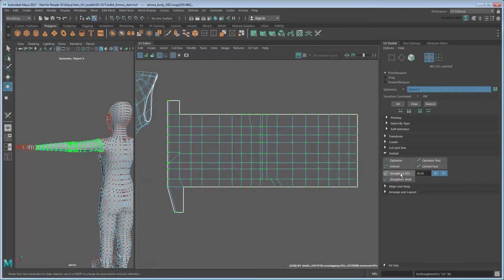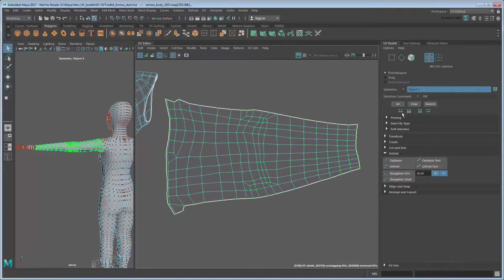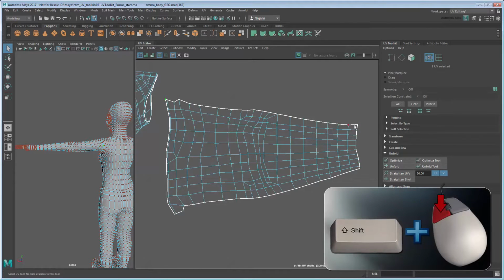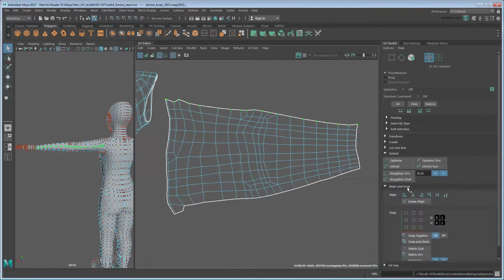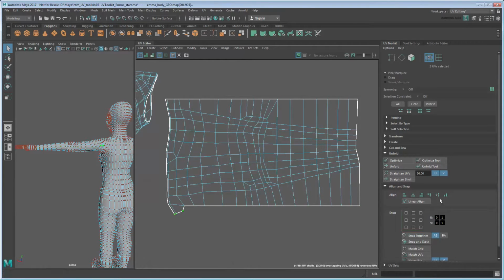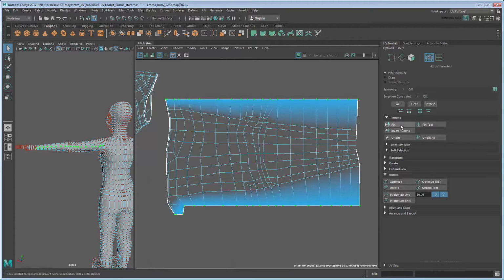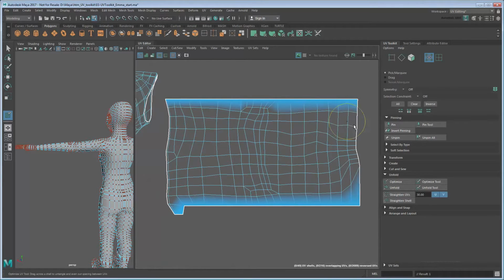Let's try a different technique. Turn off Symmetry. Then select just the UVs along the top of the arm by Shift double-clicking one UV at each end. In the Align and Snap section, align them all to the highest UV. Do the same for the bottom UVs. Select the UVs along the top and bottom border and pin them via the pinning section. Pinning UVs prevents them from moving during other operations. Now select the Optimize tool and brush over the interior of that rectangle. Optimizing UVs spreads them out evenly within an area.